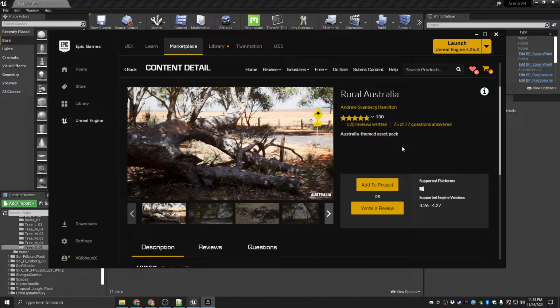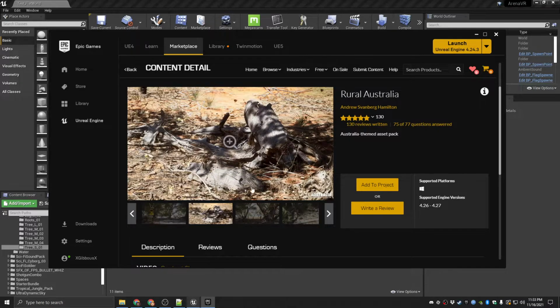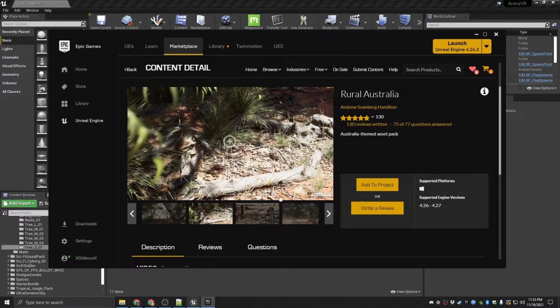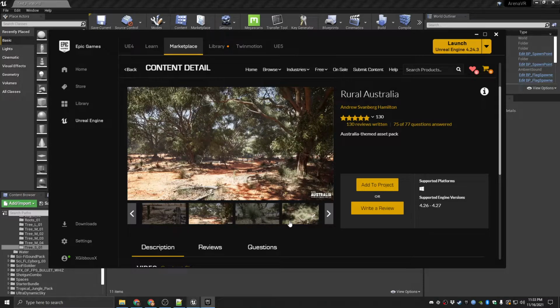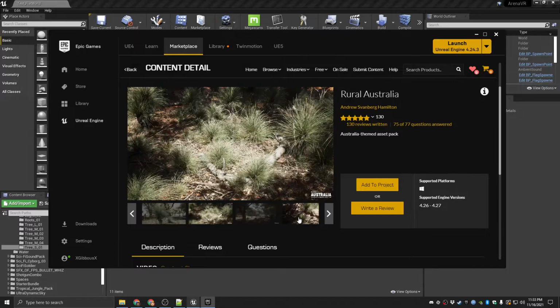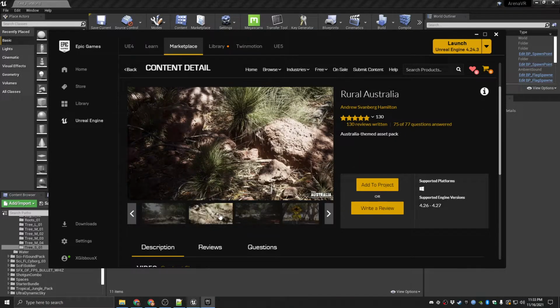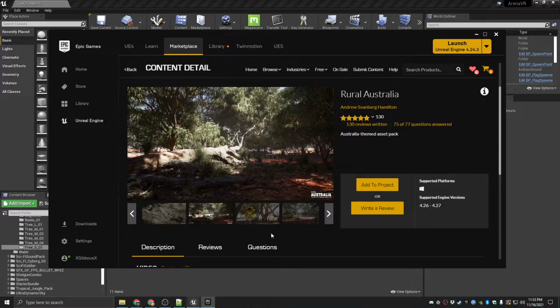I think it's even free. I don't know if it's still free, but as you can see, it's pretty incredible. It's basically photorealistic foliage. That's what PBR is, physically based rendering foliage. As you can see, some of these scenes literally look real. That's why I'm using it in my desert level.